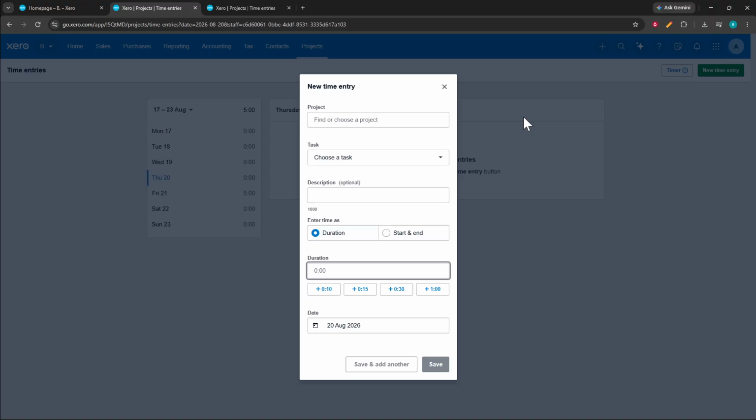You will now fill in the details for the work you completed. Start by selecting the project you worked on. Choose the project that matches the time you are recording so the hours are assigned to the right job. After that, select the task associated with that work. The task should reflect the kind of work you completed within the project. So take a moment to confirm that both the project and task match what you want to log.